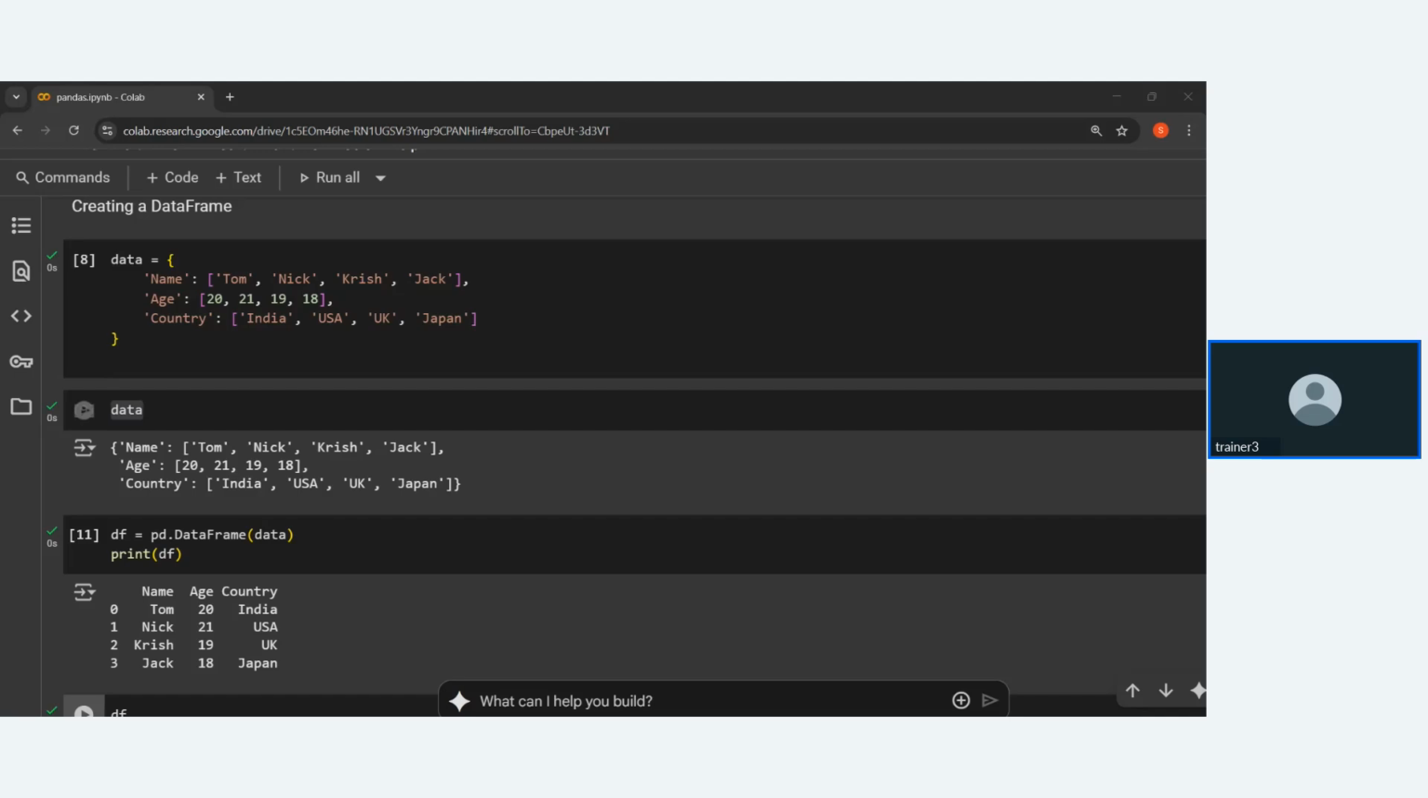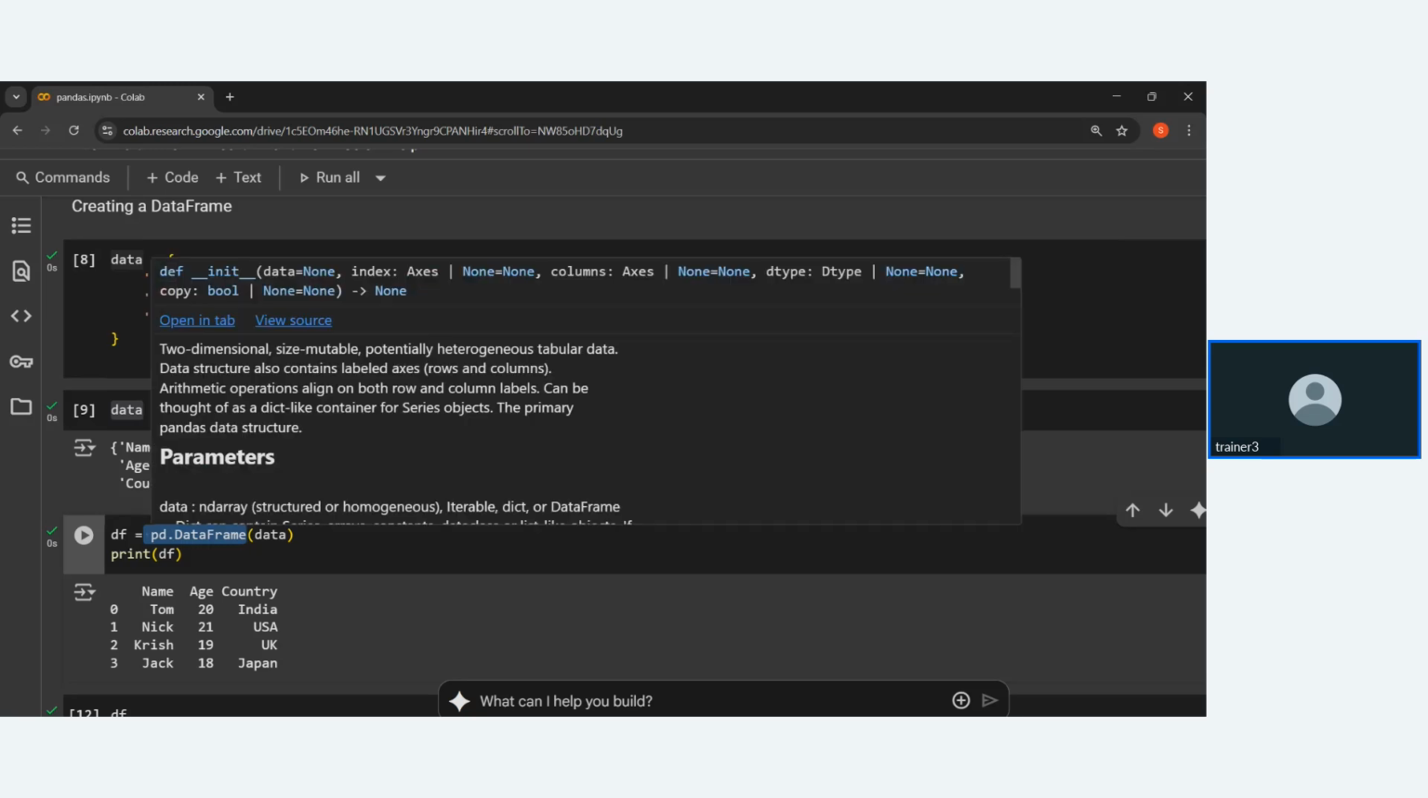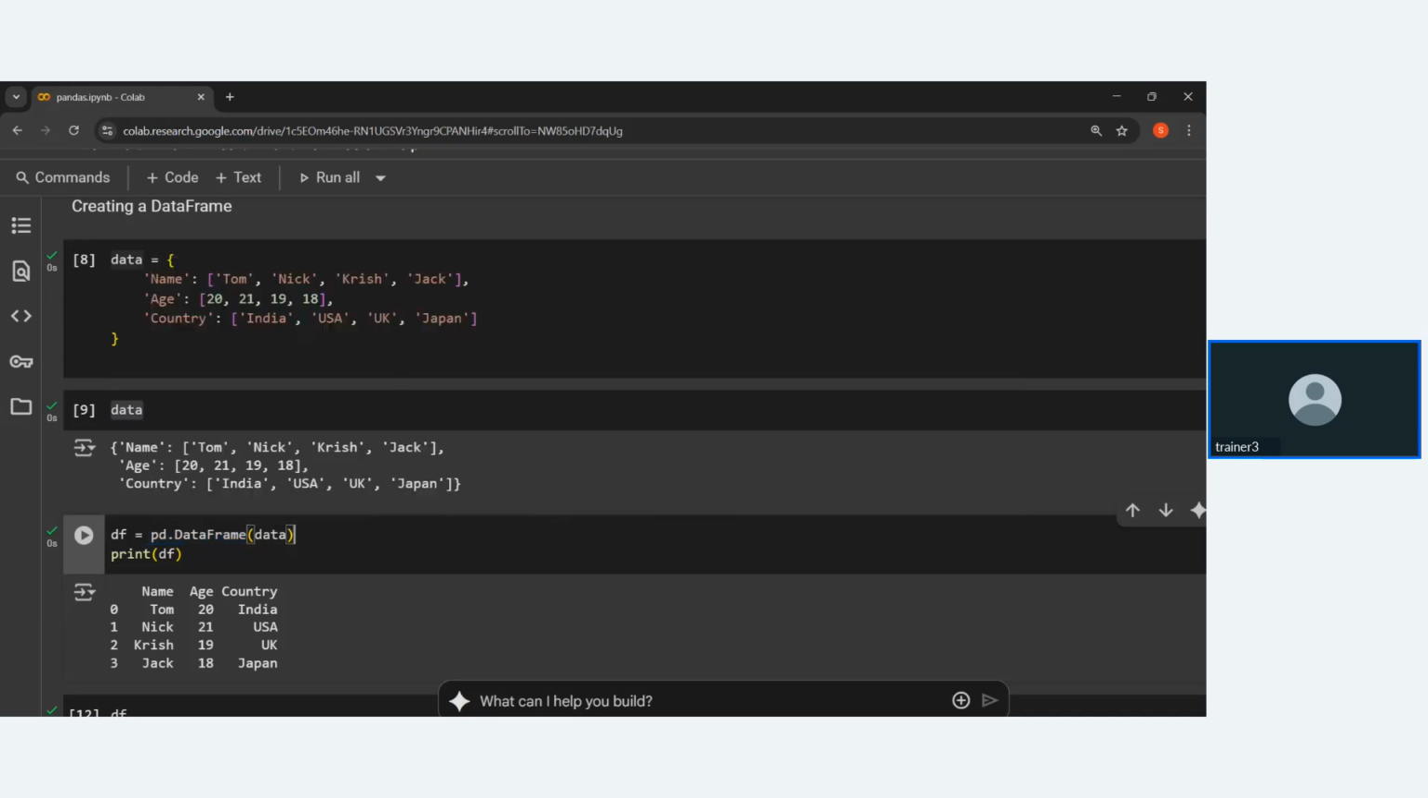So yeah, you can create a data frame. See, define a dictionary. Define the dictionary. Assign a variable, and write pd dot DataFrame, okay, and pass that variable. I hope it's done. Someone was asking.